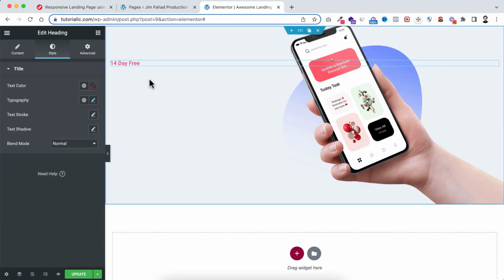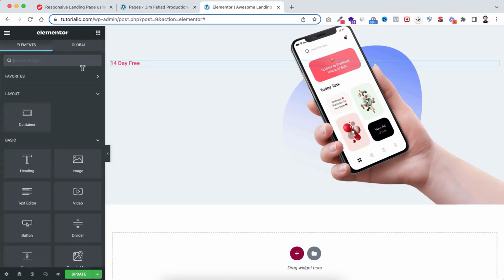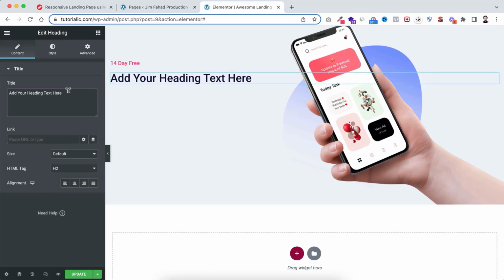Now underneath that, I wanna add another heading widget. So click on the Rubik's Cube icon. From here, I'm dragging the heading widget underneath the existing heading here. Now here, instead of this text, I'm just pasting some text or heading text here.